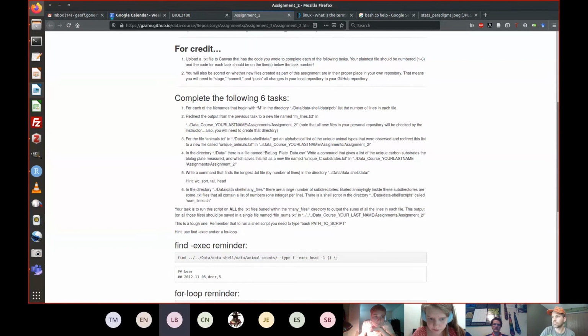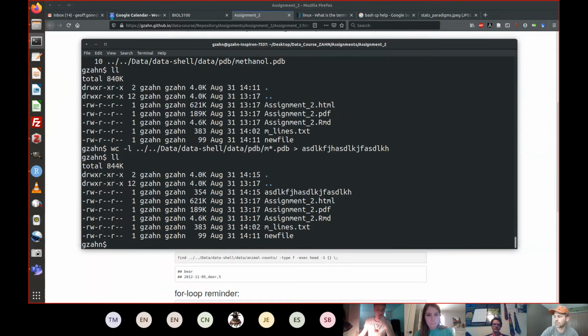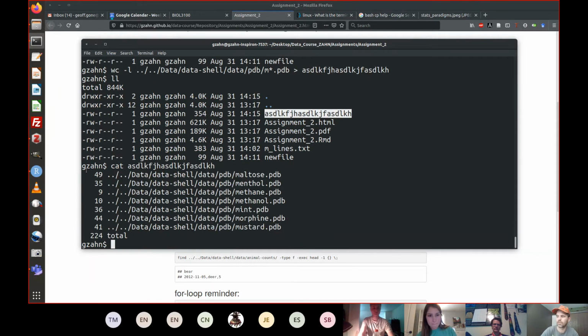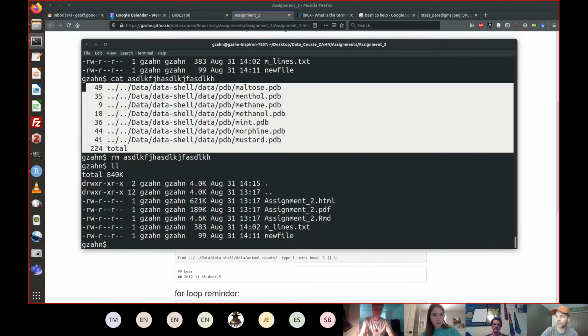So why wouldn't we want to do the 2 greater than signs? Is it just because we don't have anything in it already? Yeah, if you don't have anything in it already. If you want to add lines to the bottom, then you would use 2. And I should point out that you can call this anything you want. Even though I don't have that file, it will make it for me if I redirect to that file. So you don't have to make a file first. It'll do it automatically. I can cat that, and there's our results. Now I'm going to remove it, and it's gone forever.